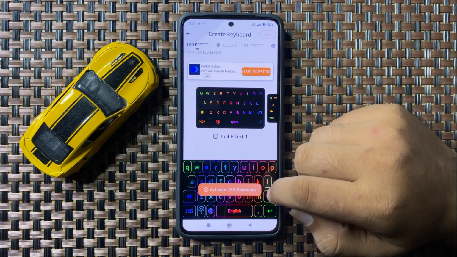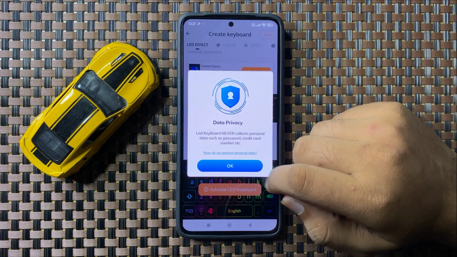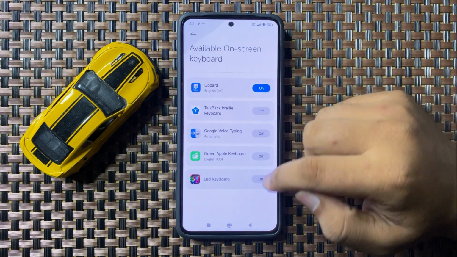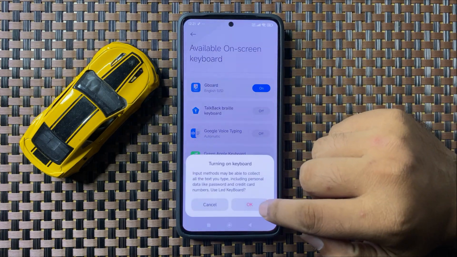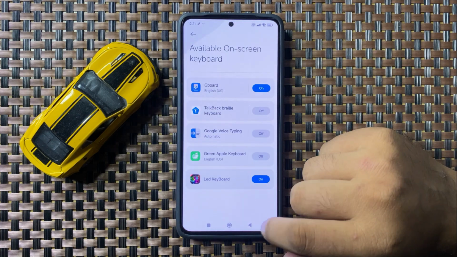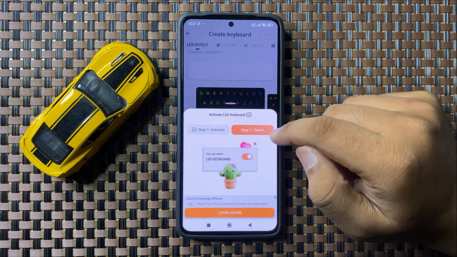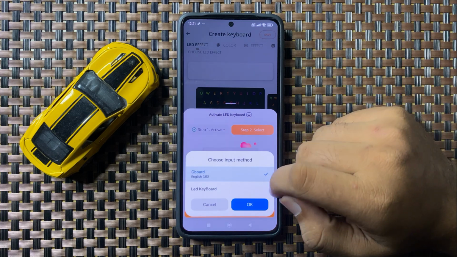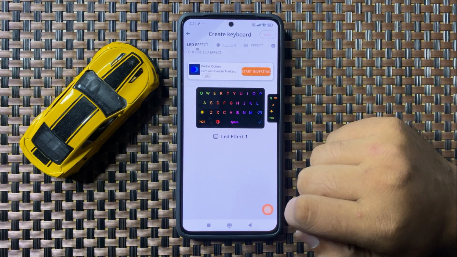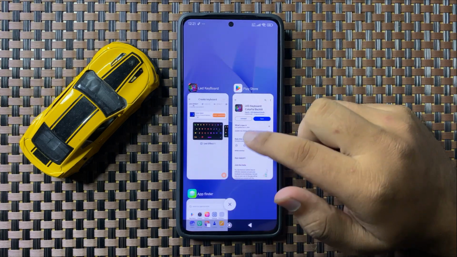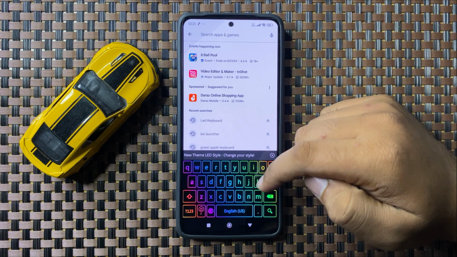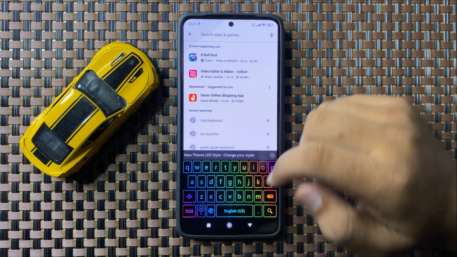Now here tap on activate LED keyboard. Now tap on step 1 and from here activate the keyboard, and then from the pop-up tap on OK and then again tap on OK and then tap on step 2 and from here select the LED keyboard and then tap on OK, and after that the keyboard will be changed. Now you can use the LED keyboard.